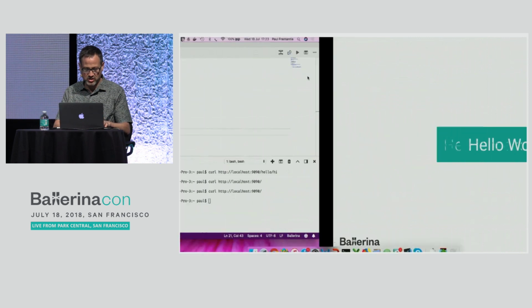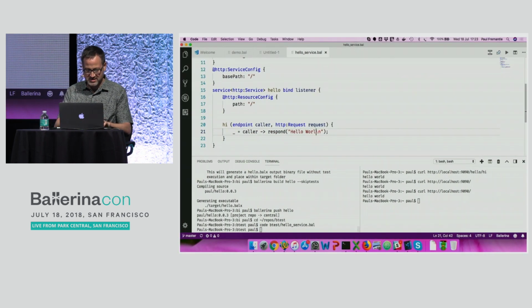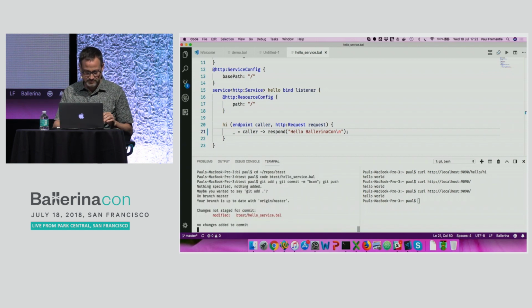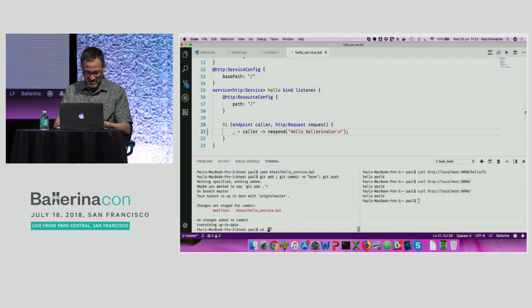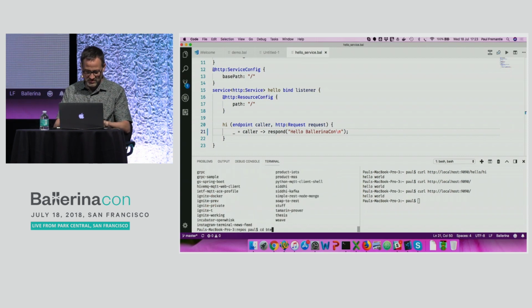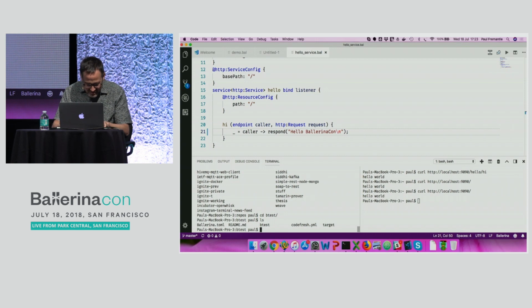So what I'm going to just do is go and change that to say, hello, BallerinaCon. And I'm going to do a git add, git commit, git push. Oh, I'm in the wrong directory. Nope. Another live demo thing. What did I do wrong there? Have I saved that? Let me try that.